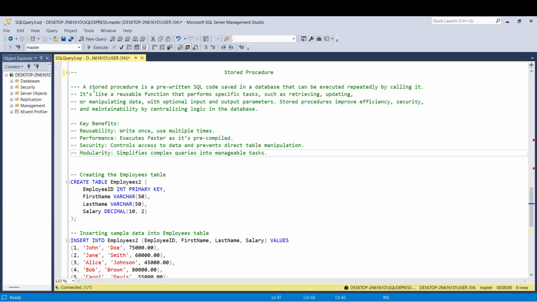What is written in the note is that a stored procedure is pre-written SQL code saved in the database that can be executed repeatedly by calling it. It's like a reusable function that performs specific tasks such as retrieving, updating, or manipulating data, with optional input and output parameters. Output is optional, not mandatory. It's like a function in any programming language.